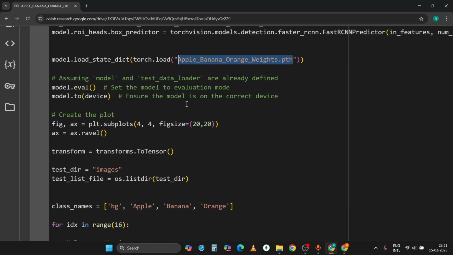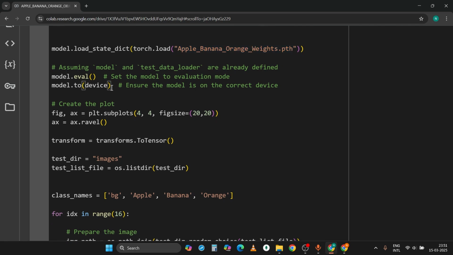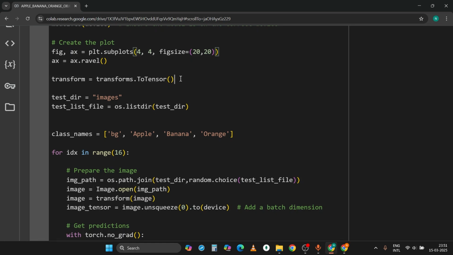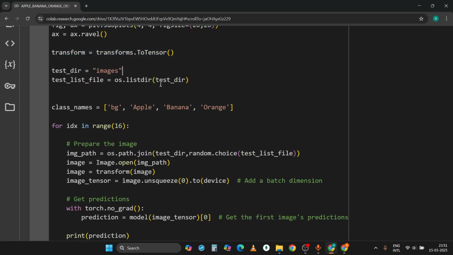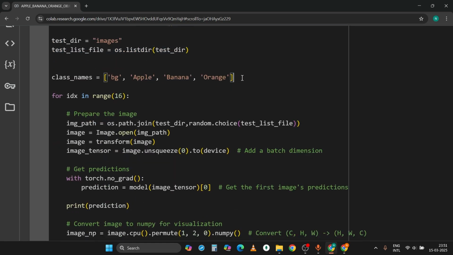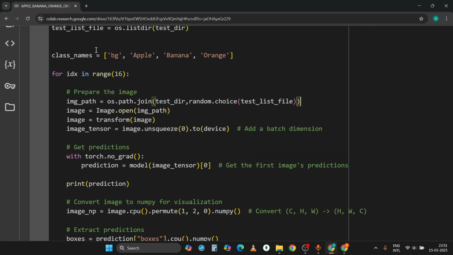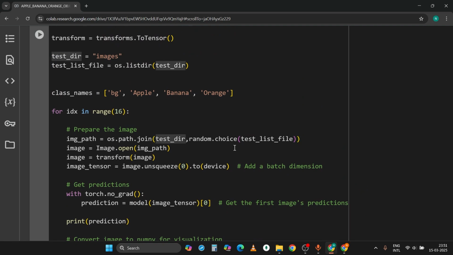Model.eval, the model should be in evaluation mode. Now the model should be on the same device as the images. This time 4 by 4 means 4 rows and 4 columns, so 16 images there. One pre-processing step which we have performed is ToTensor; we have to convert all the images into tensor format. Now the test directory's images, list all the file names, and these are the class names. Just get the image path, where the path is the test directory, and random choice from the test list file. It will randomly select the image file name from the test list file names.